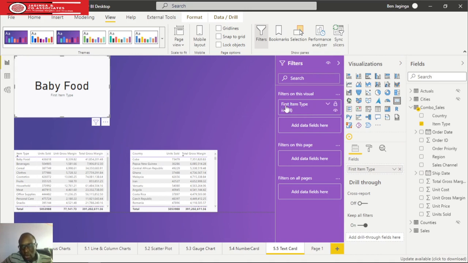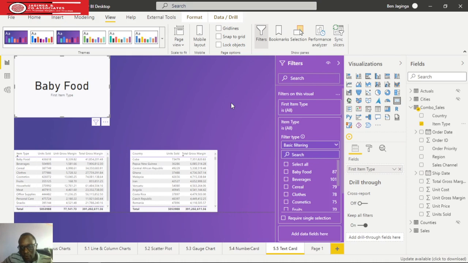So on this filters on this visual, again I will drag item type and drop under this window, and then after dropping the item type field, we have two windows here. We have one here with three options: advanced filtering, basic filtering, and top N. So I want the item with the highest sales in terms of quantity, so I will click top N.